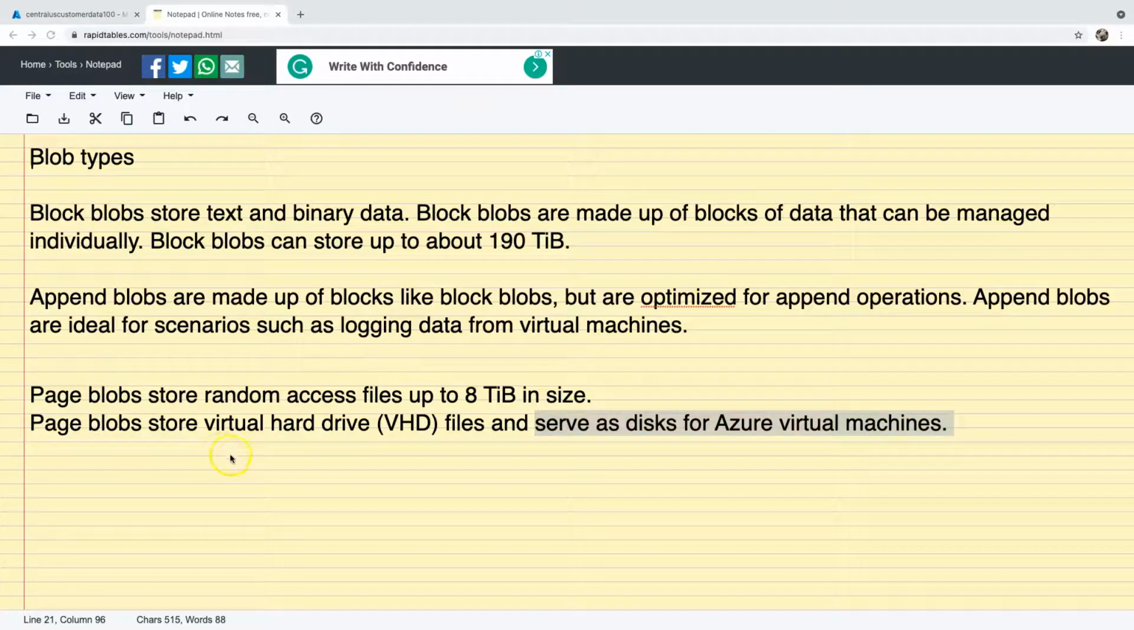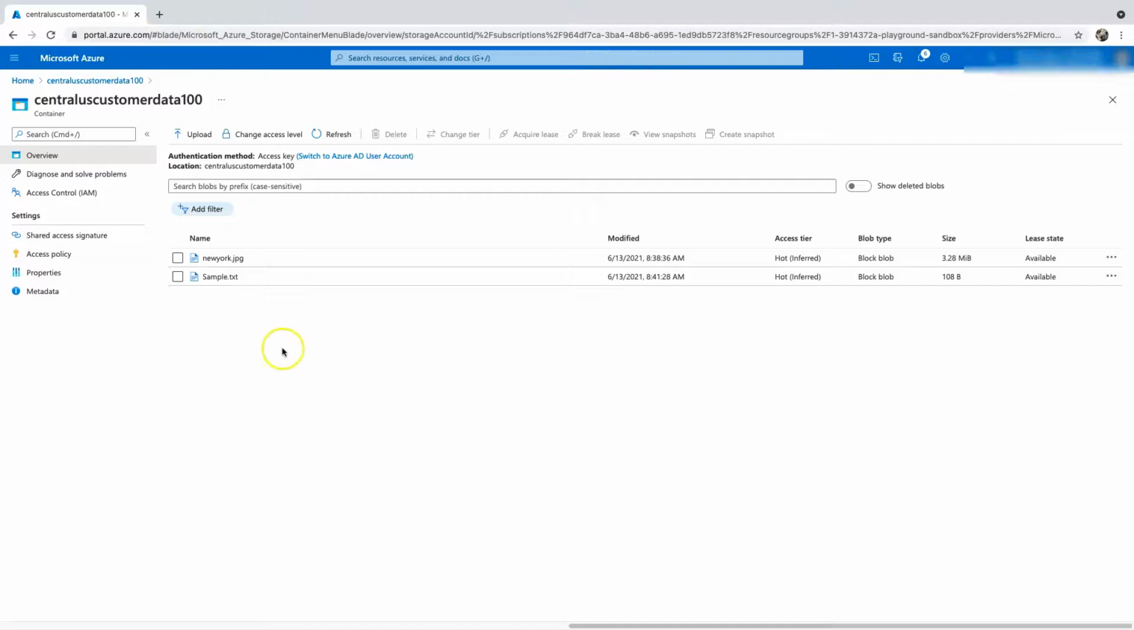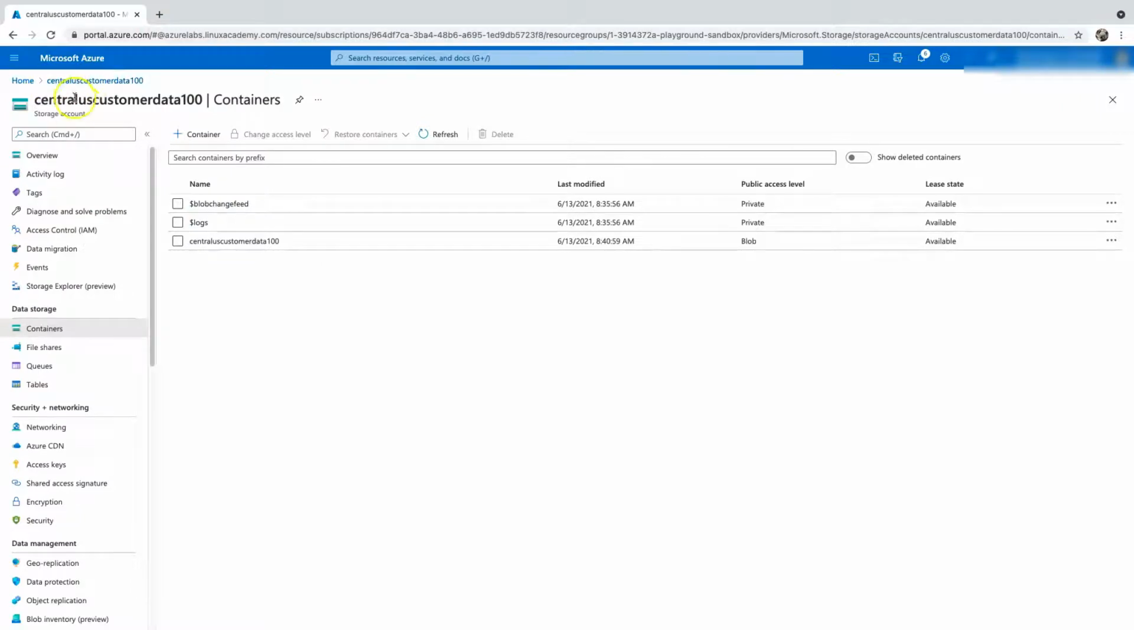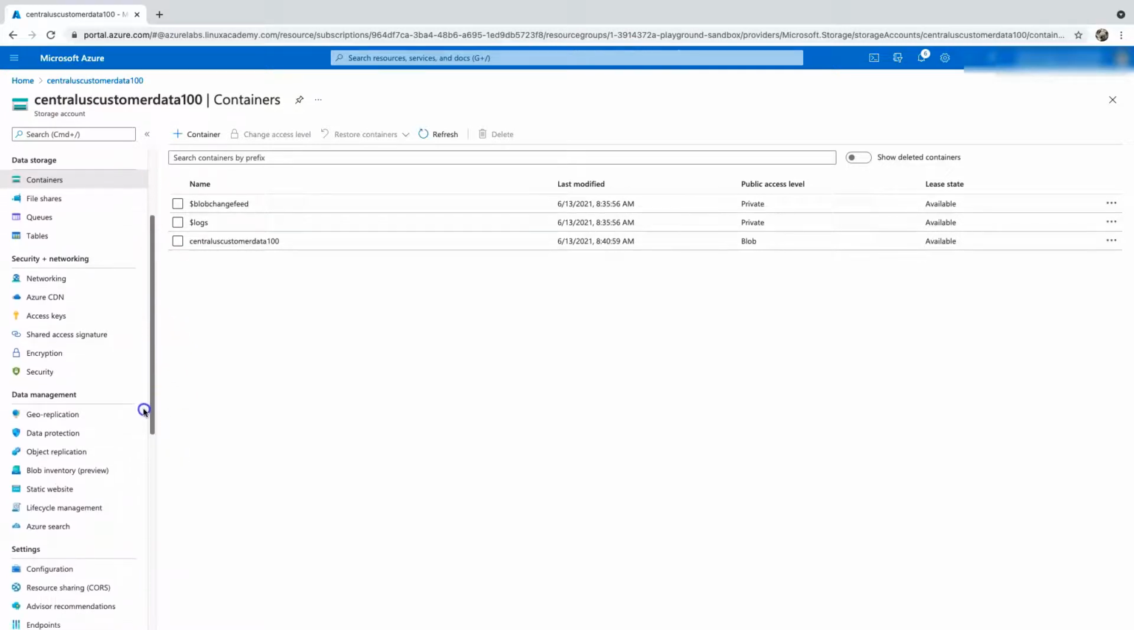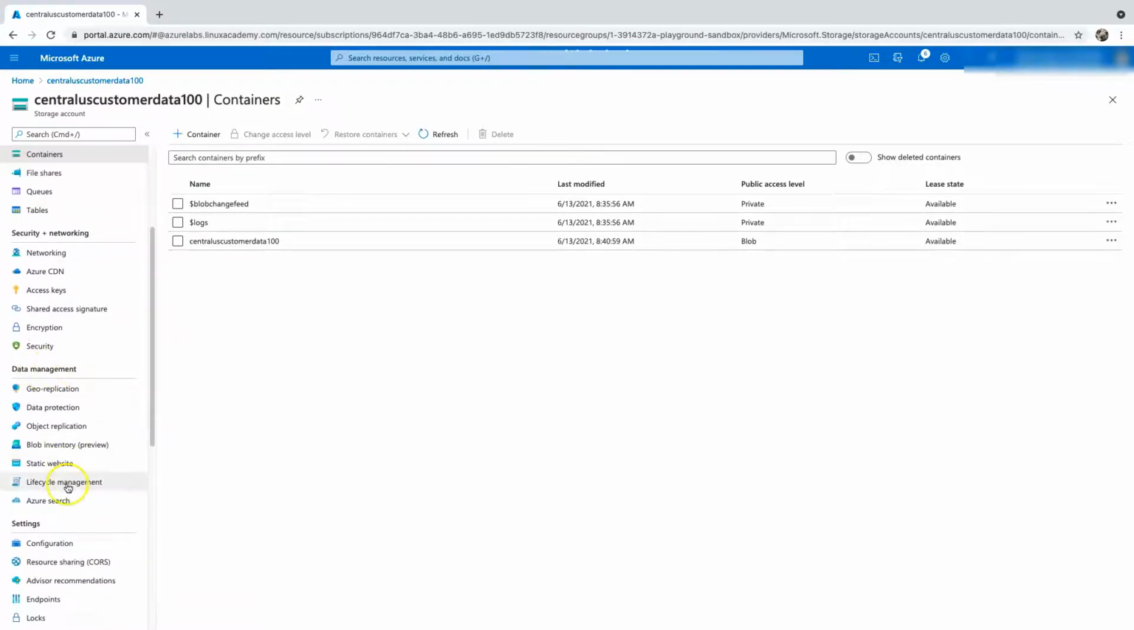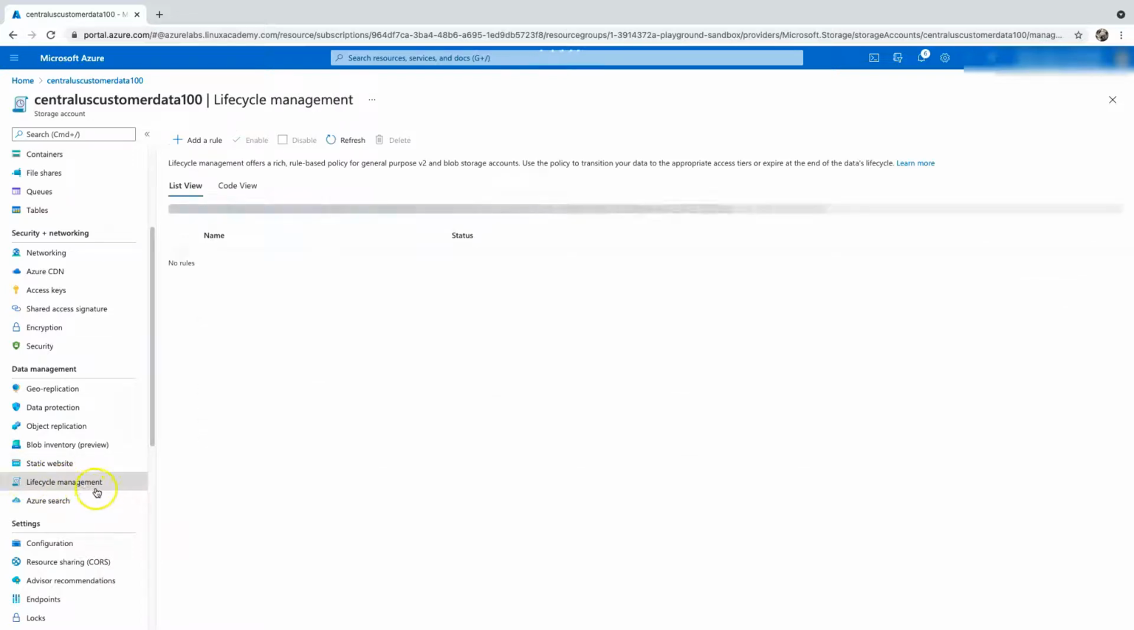Okay guys, so now we know what all the blob types are and their purpose. Let's move on to the next chapter, where I will teach you what lifecycle management is and what its purpose is. To do lifecycle management, we have to go inside the storage account, and all the way down under data management you will see something called lifecycle management.